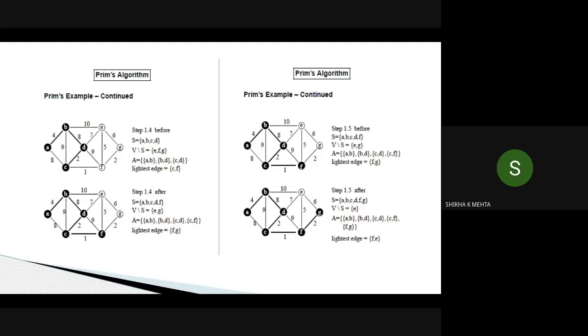So after doing this, we are left with only one vertex, E, and the edges going to vertex E are B to E, D to E, G to E, and F to E. F to E has the minimum weight, so we select this particular edge, and then finally E is added to S, that is the spanning tree vertices, and this edge is added to A, and finally we are able to find the solution.